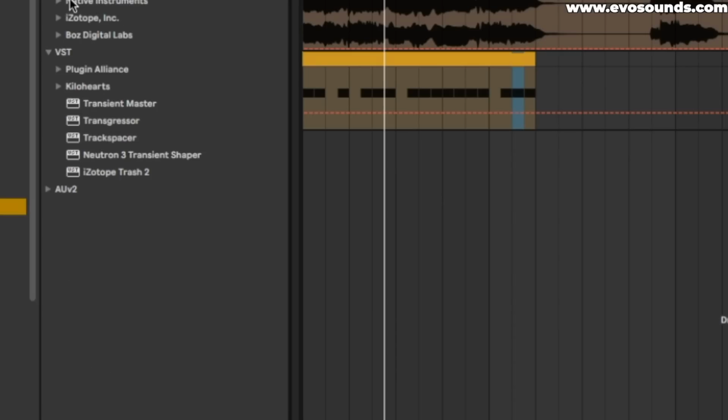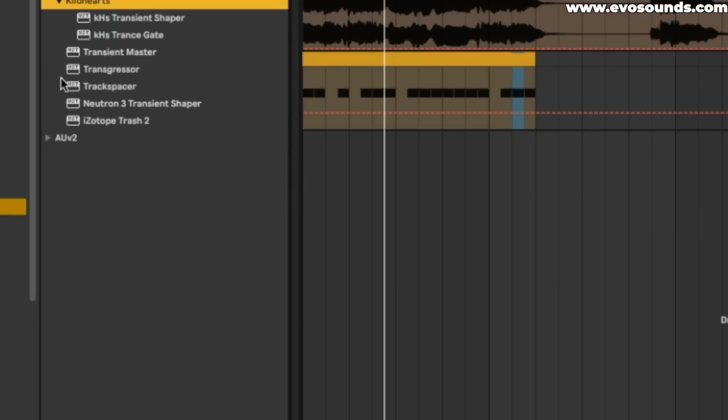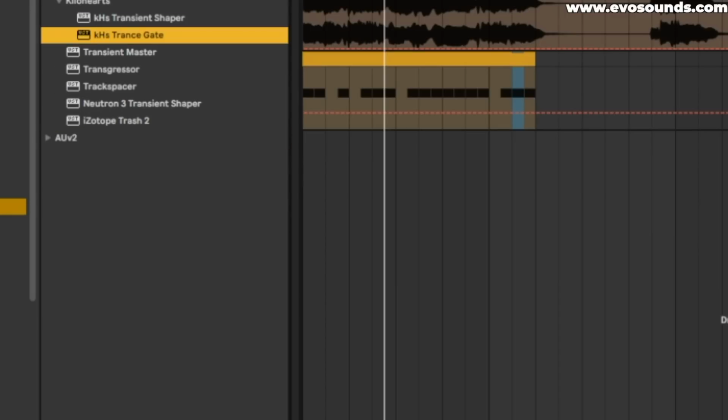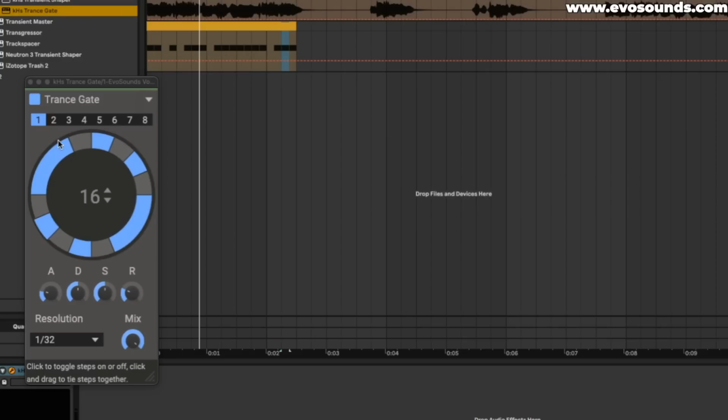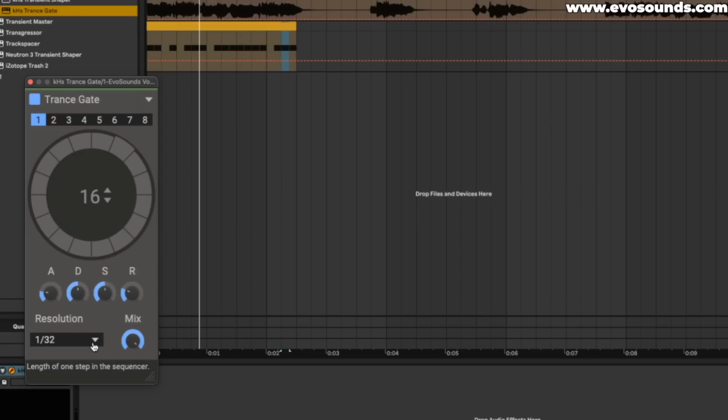Now there are other plugins out there, like Kilohertz has the Trance Gate, which I personally like to use. It's one of my favorite ones whenever I want the effect. The main reason is that you have divisions, as you can see, and you can put them together. Very fun to use, very simple, and you have up to 8 saved patterns, so you can switch between them. You also have somewhat of a synthesis vibe with the attack, decay, sustain, and release that you can utilize. So for instance, the resolution, we can go 1/16.